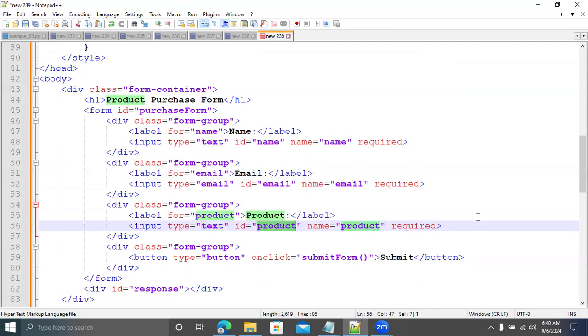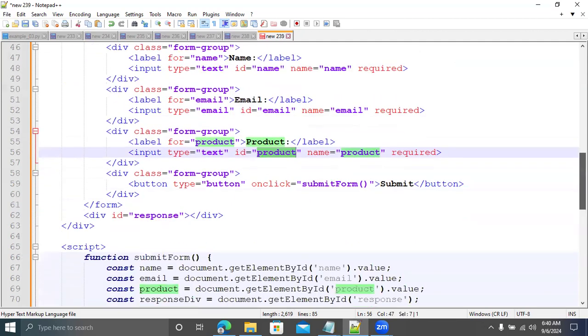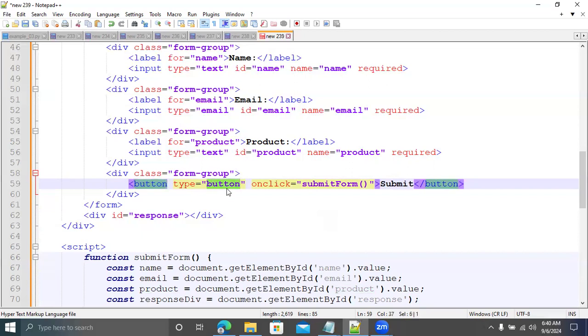And then finally, you can see I'm creating one more class called form group again. I'm creating one button. After entering the name, email ID, and product, I have to click on the button, right? For that, I'm creating one more tag called button tag. The type is button type. And then for the button type, we have to perform some actions.